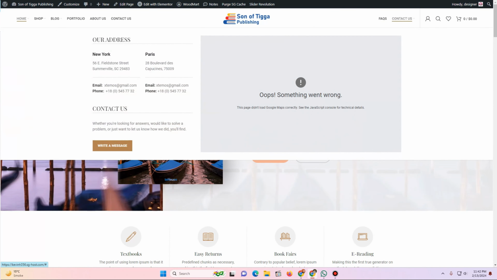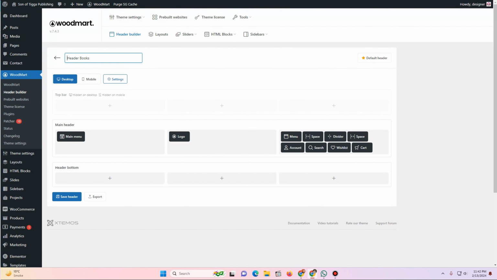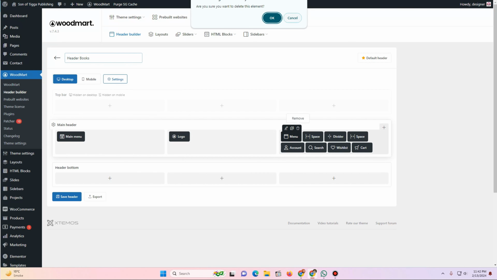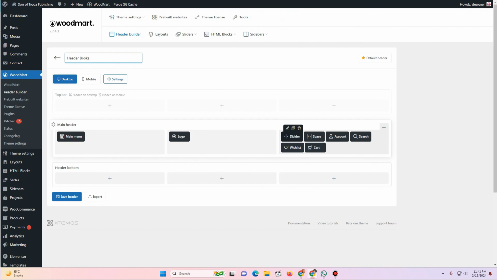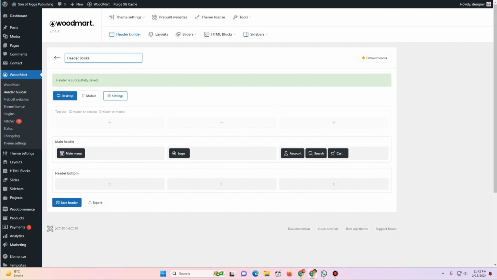We don't actually need this contact information here and the FAQ because the client doesn't want all of those things. So first of all, I'm going to remove this menu from here, and then I'm also going to remove this spacer from here. I'm also going to remove the divider from here, and we also don't need the spacer from here. I am also not going to use the wishlist feature, so I'm going to remove this wishlist icon from here, and we are only going to keep account, search, cart, and the menu. So I'll click on this save header.